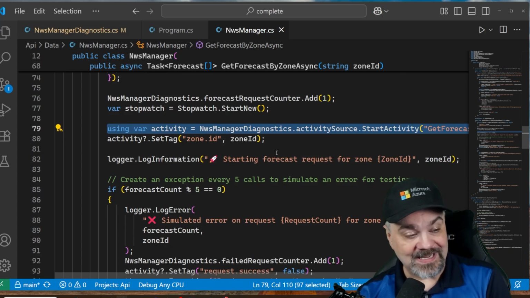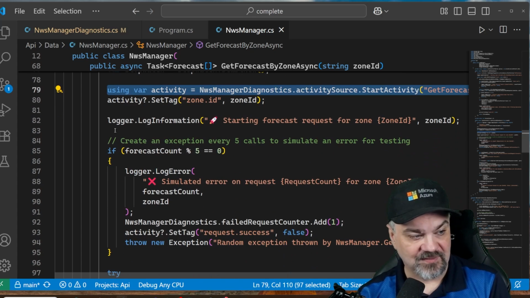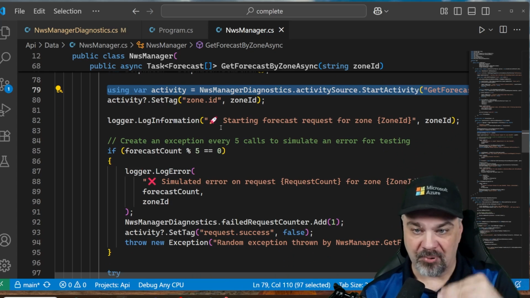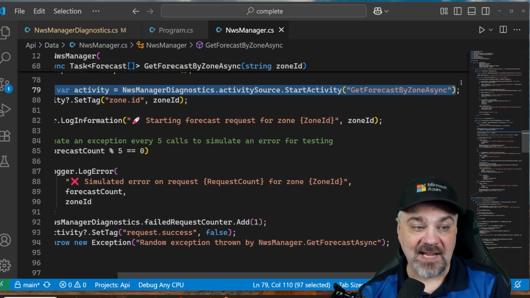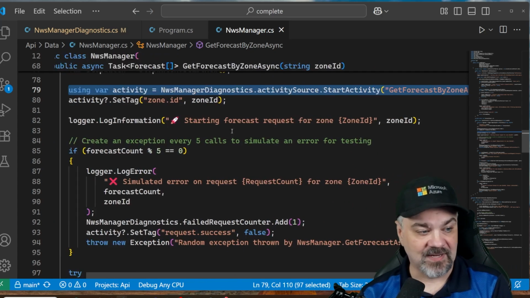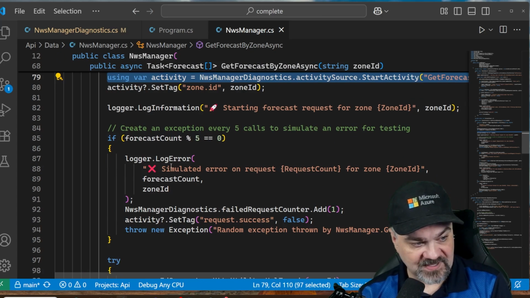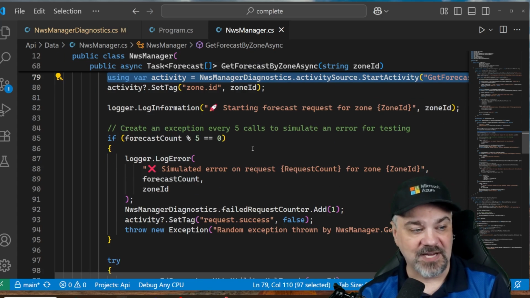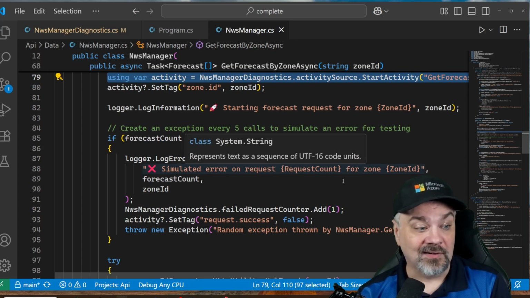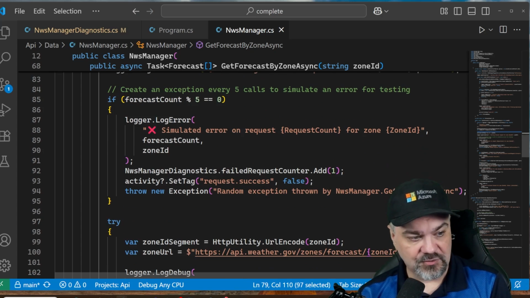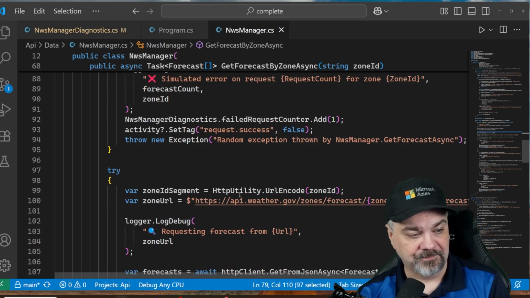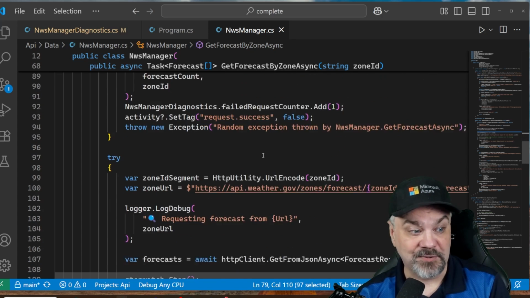Now, when we issue log information to this, logger log information, this will now be captured and be part of that get forecast by zone activity. So all of this information as we're going along, and here's our faux error that this application creates every 5 requests. If there's an error, we'll log that error and we'll trace appropriately with our metrics that, hey, an error occurred and appropriately throw an exception.